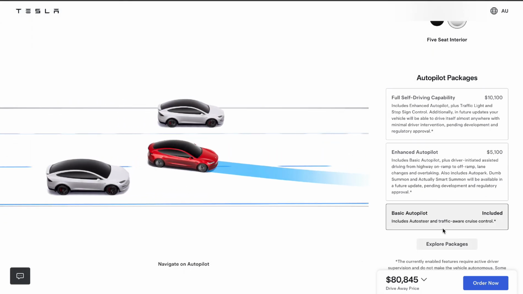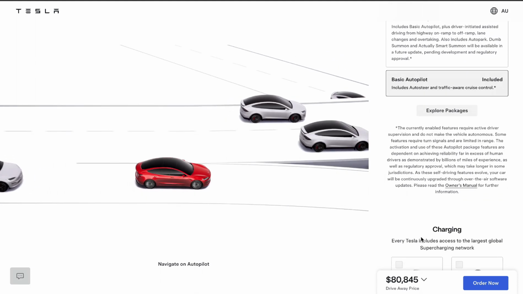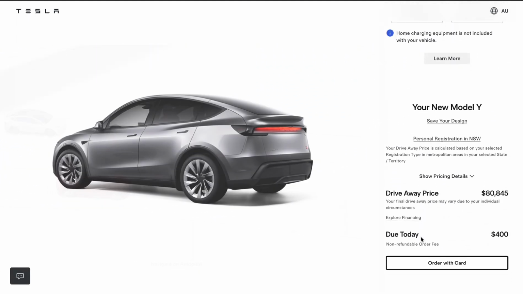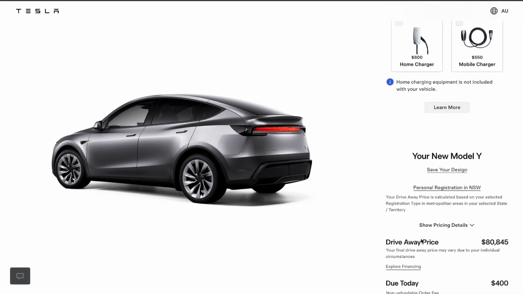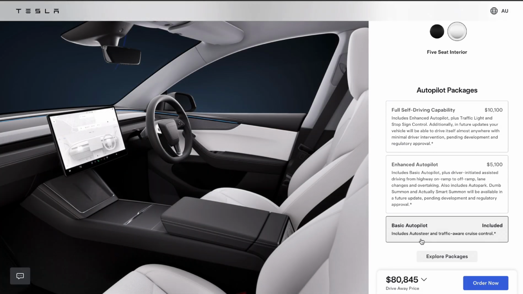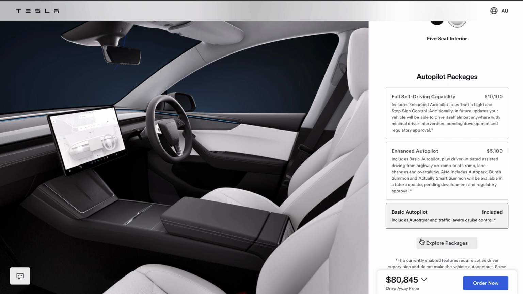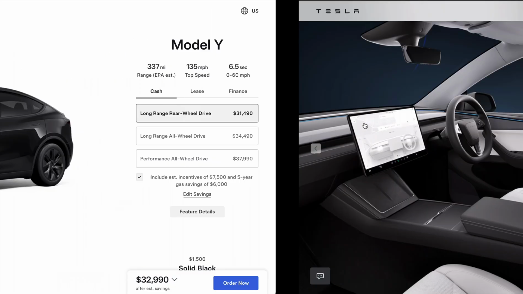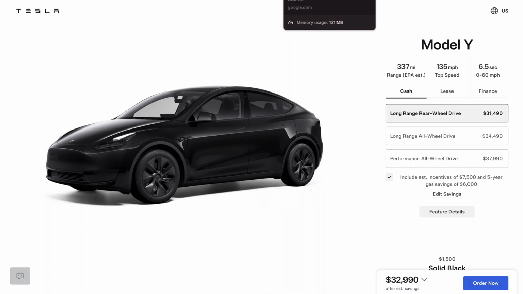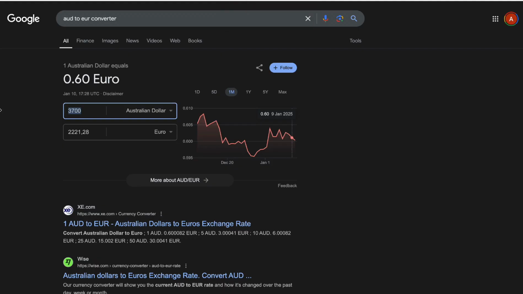For Europe, I would go for the basic autopilot because it's not regulated yet in Europe to have enhanced or FSD, so it makes no sense to use it. I also created a video for that, and we have a drive-away price of 80,845 Australian dollars. Let's see, for the sake of a calculation, what does that mean in euros. That means 48,534 euros.